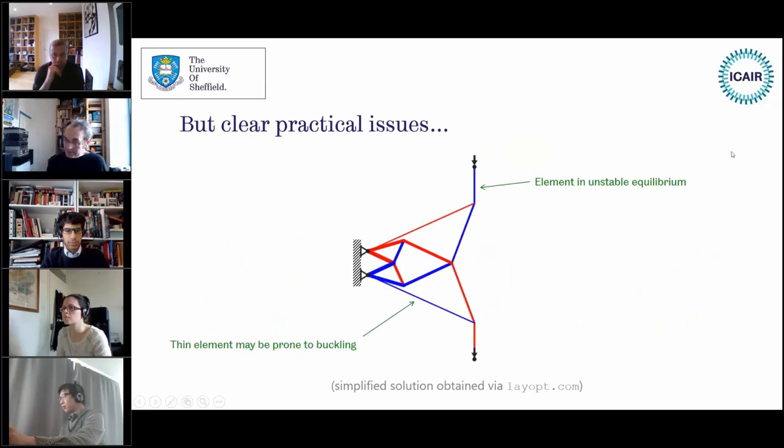In that last example, it might be simplified, but we've got an element that's in unstable equilibrium and another element which looks like it may be prone to buckling. So in this advanced usage session, these are the kind of things that we want to look at addressing, and we have features in the new version of Peregrine that will hopefully help us do that. Out of interest, the image that you can see on screen was produced using a web tool that was developed as part of the project. So if you go to layout.com, you can very quickly and easily replicate this kind of problem and any other that you may wish to imagine.